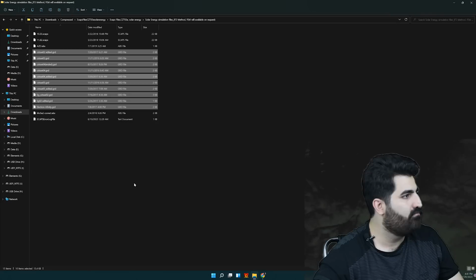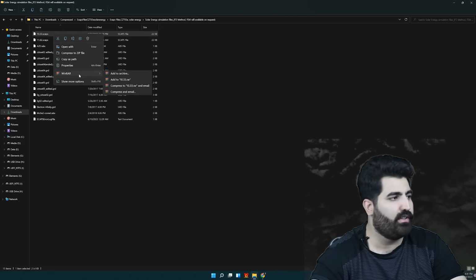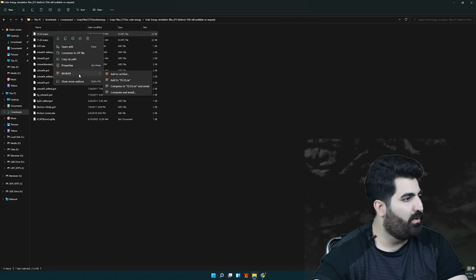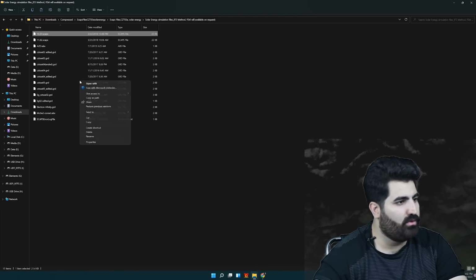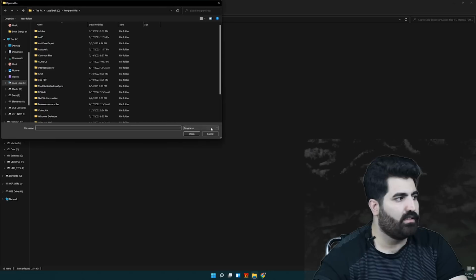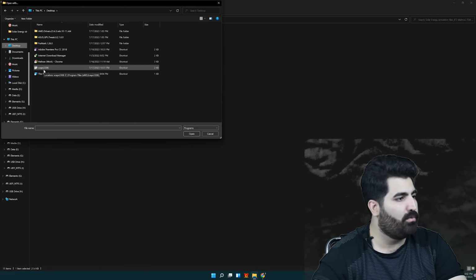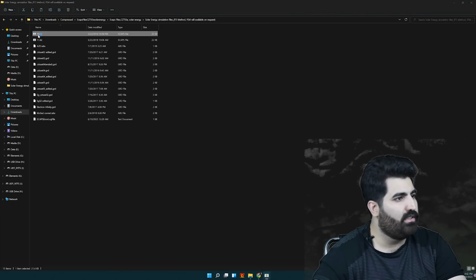Also, you can see the SCAPS files that can be opened with SCAPS software. You can go to open with, and you must look for another app. Previously I added the shortcut of SCAPS to my desktop. I click on it and I use open it. You can see the icon of the SCAPS will show here.